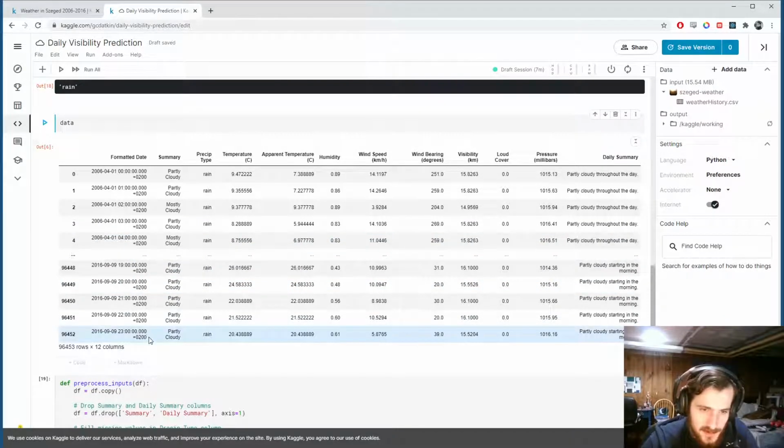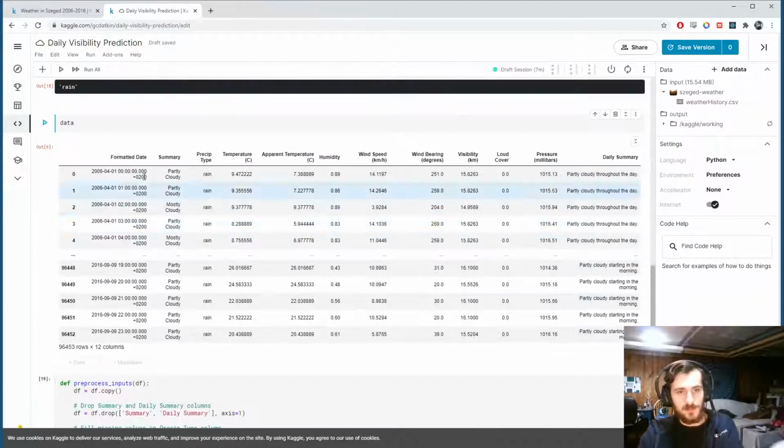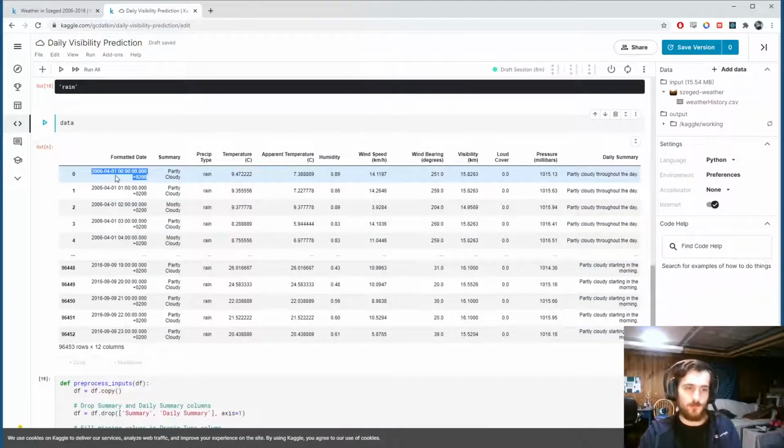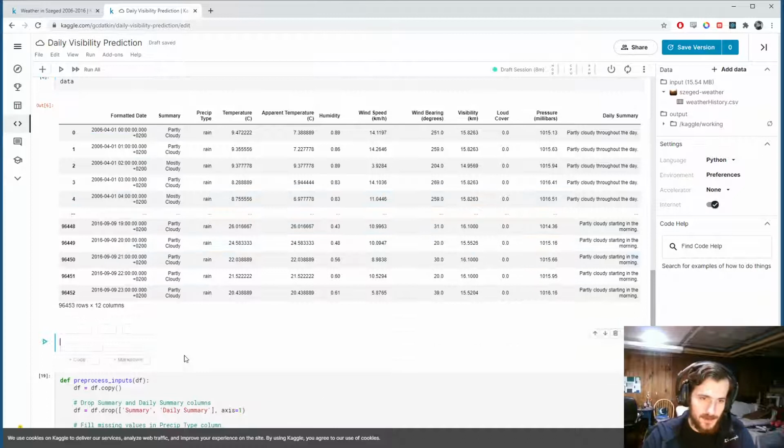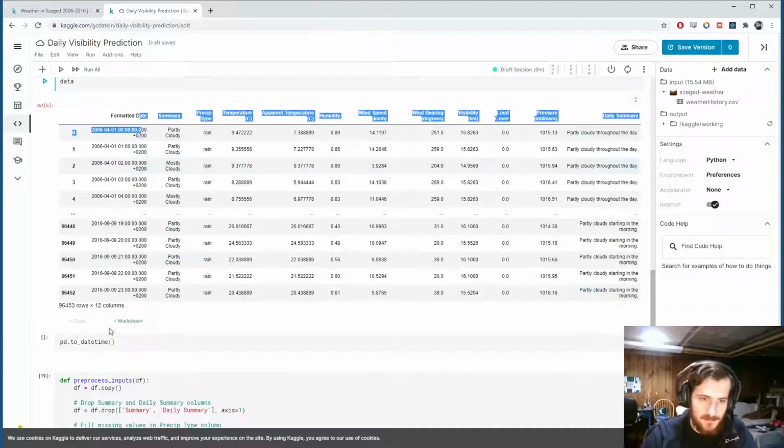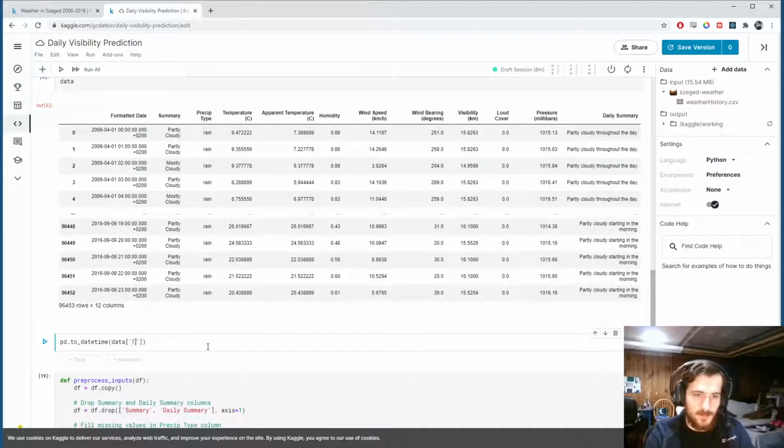And this here is, I believe, the UTC offset, which is probably not going to be so useful. We can just remove that. But this is in sort of an untraditional form for datetime objects. So if we use the pandas.toDateTime function, let's just use it on this column. So data sub formatted date.